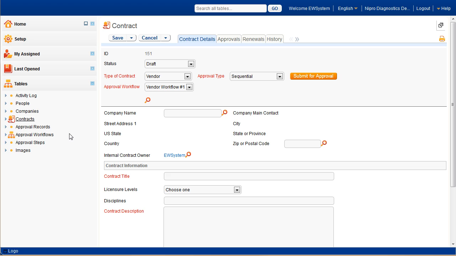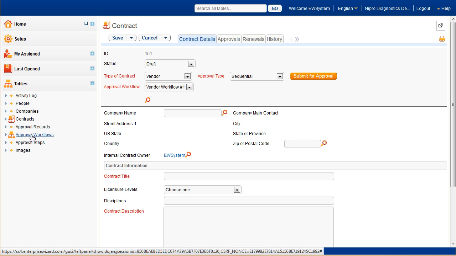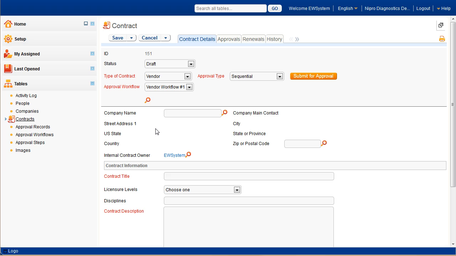These workflows can be defined over in the approval workflows table, which are composed of approval steps. All of the approval records, either parallel or sequential, are stored in the approval records table and linked to their appropriate parent contract. We'll enter the company name, same as we did before.